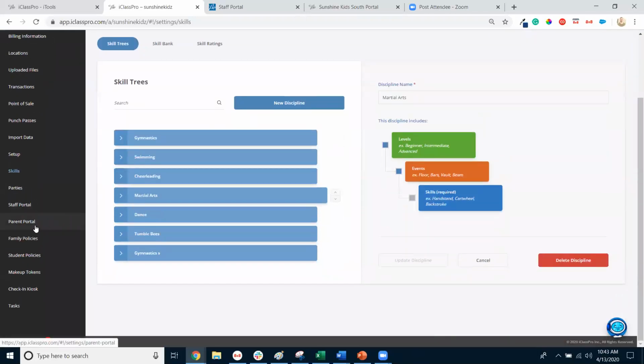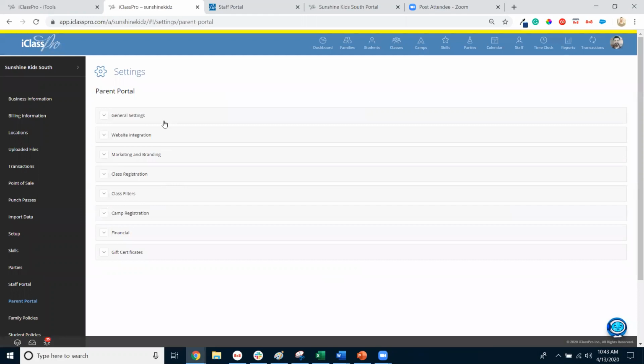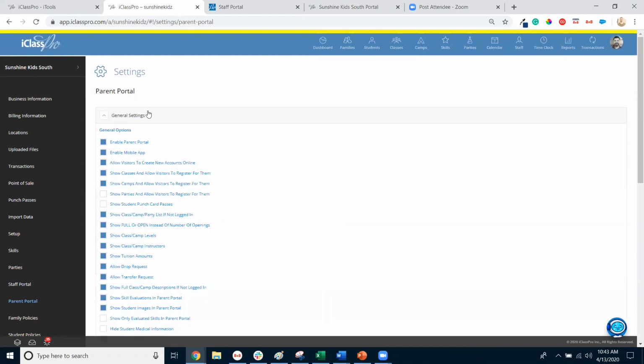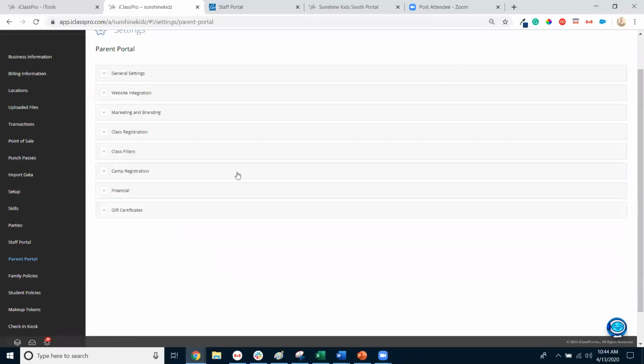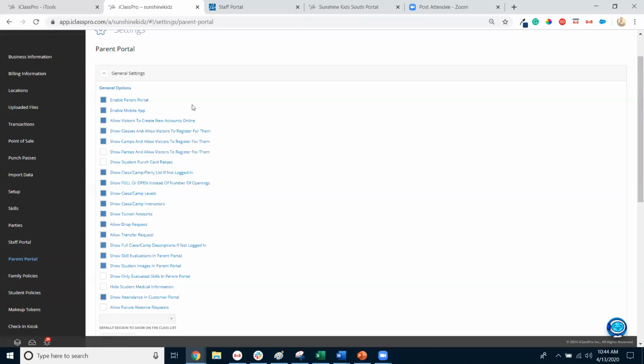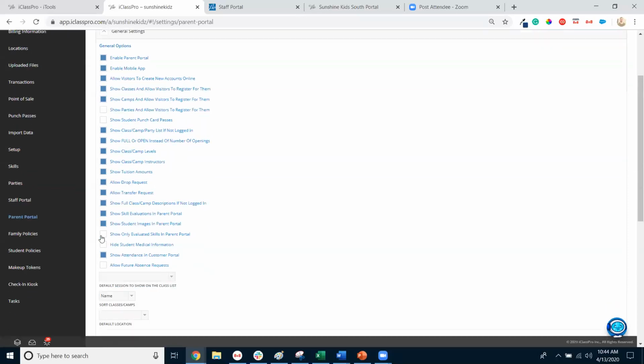Now, another few areas that we'll check out before looking at where we can attach this is the parent portal. In the parent portal, this also does work directly with the staff portal mobile app in the sense of customers can see it on the front end if you allow for it. Now, where these are located is under your settings menu on the far left in parent portal. From here out to the right, general settings. And there are some settings down here on the bottom of these checkboxes.